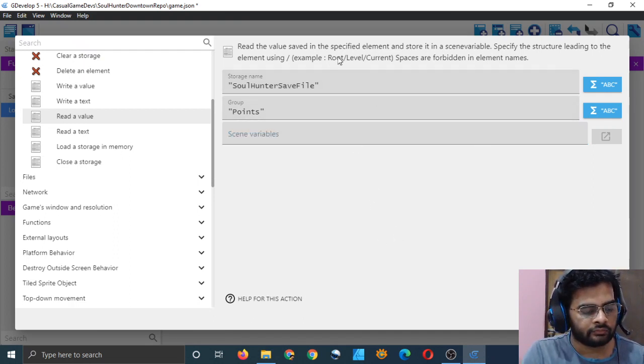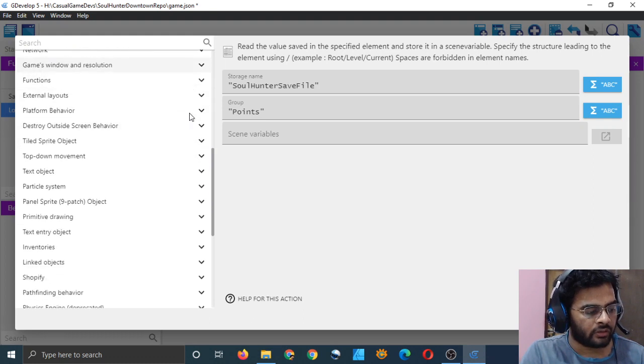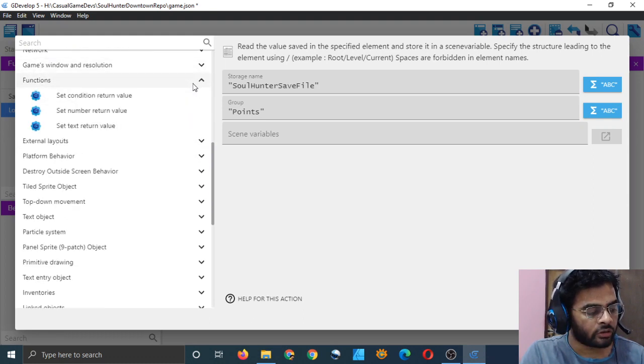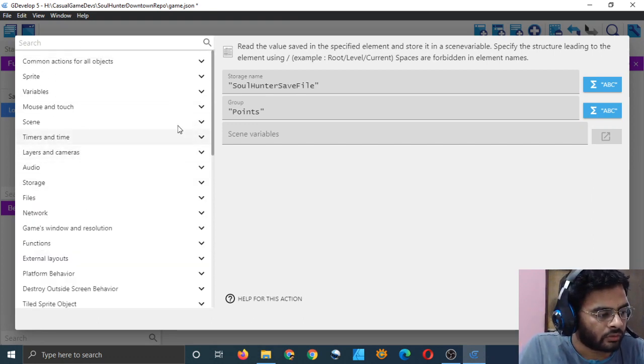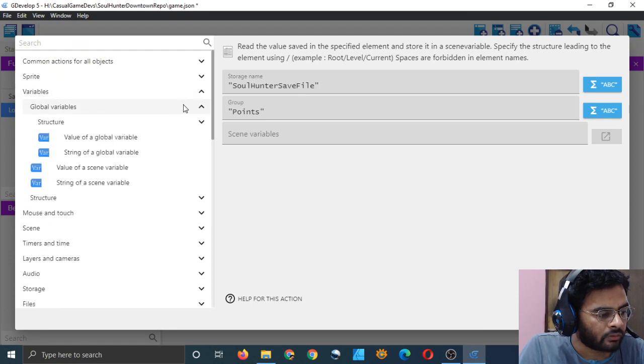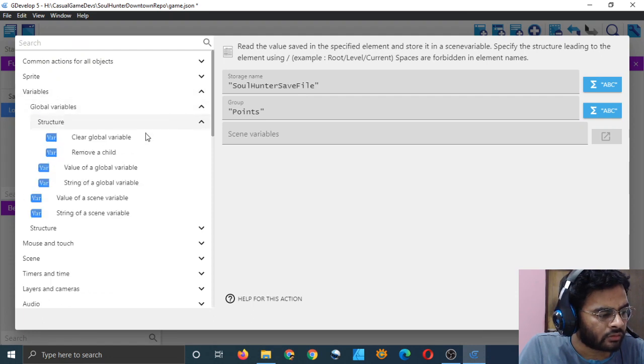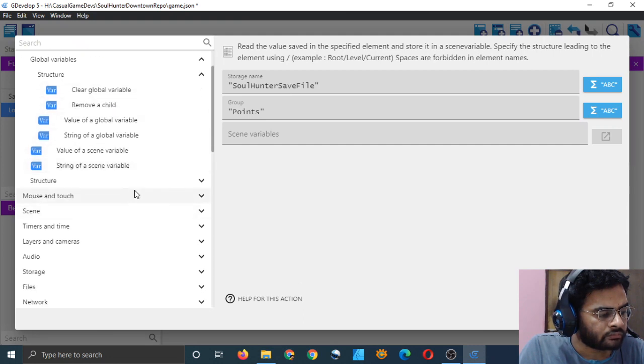Read the value saved in the specified element and store it in a scene variable. Specify the structure leading to the element. Spaces are forbidden. Can I not save it? Put that data in just some global variable. I guess something should happen, right? Structure, value of a global variable.